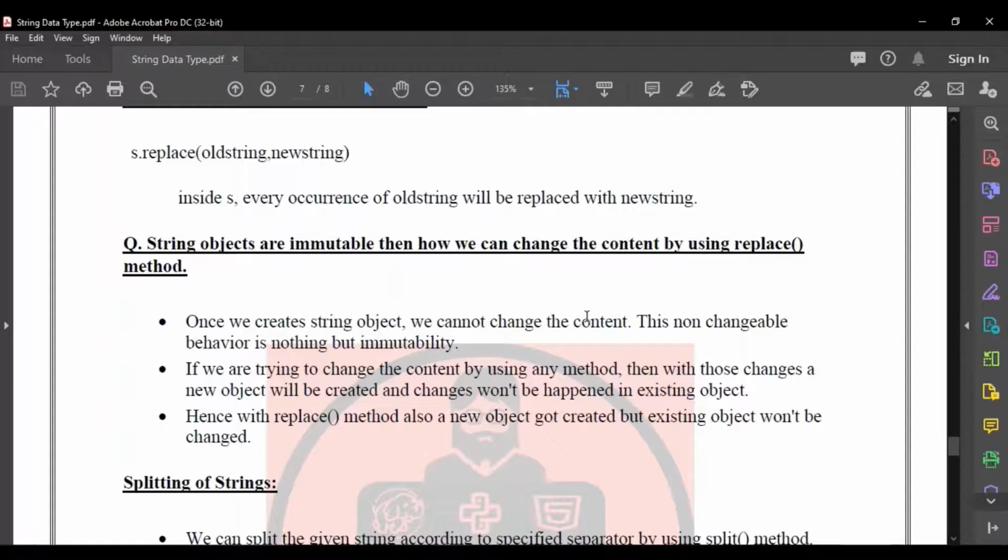This non-changeable behavior is known as immutability. That is true. If you are trying to change the content by using any method, either replace or a direct assignment operation, a new object only will be created and the changes won't happen in the existing object. Hence, with the replace method also a new object got created, but the existing object won't be changed.